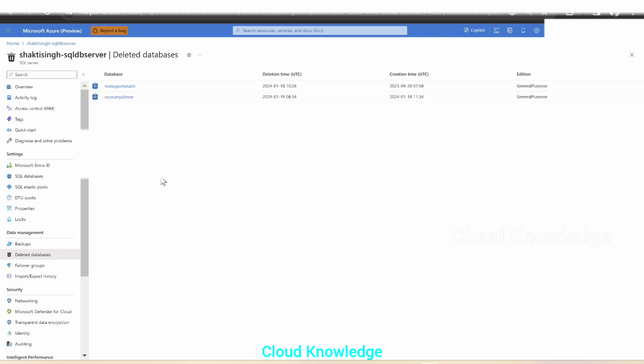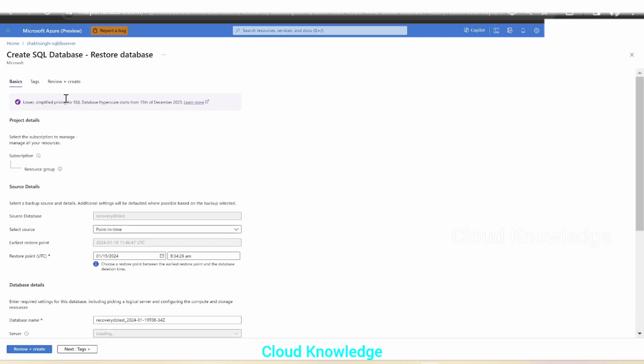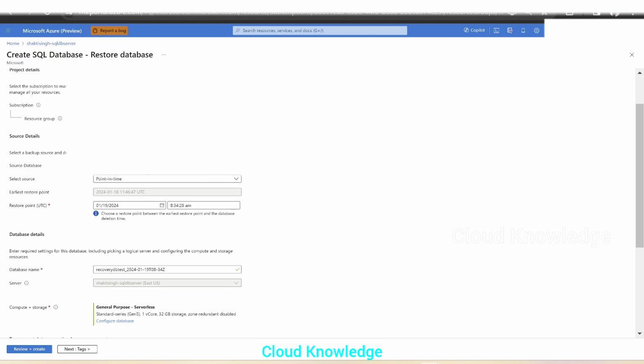Now comes the restoration part. If we click on recovery DB test, it will ask us to create the SQL database or restore this database. When we click on the deleted database name, it will open up this restore database page. Here the fields will be grayed out, which we are not going to change, because the source database is the deleted database name and the source is point in time. Then the restore point will be shown, and the other options are earliest restore point, restore.